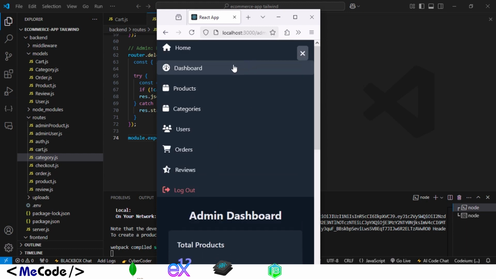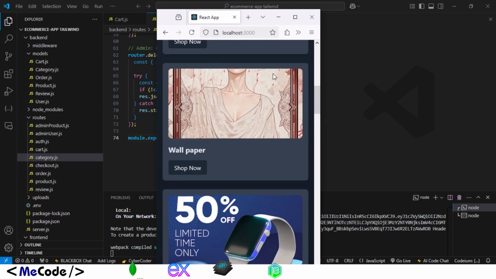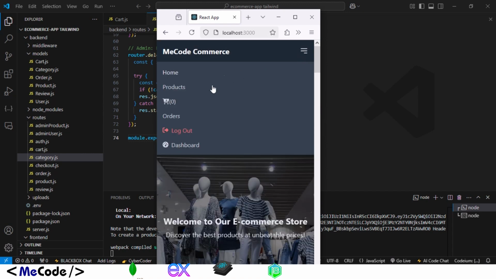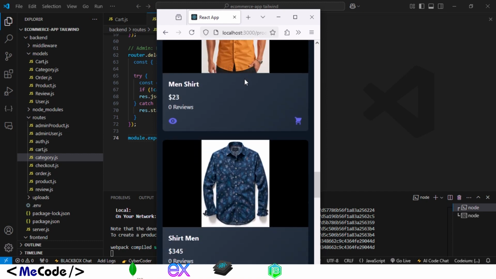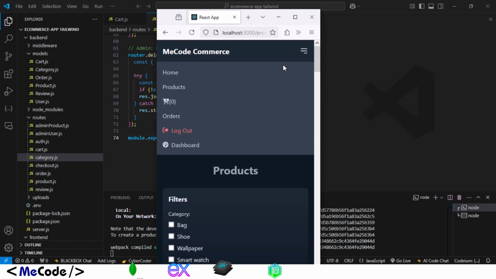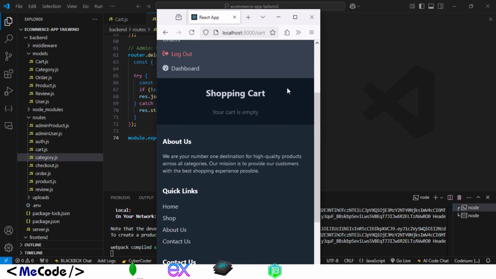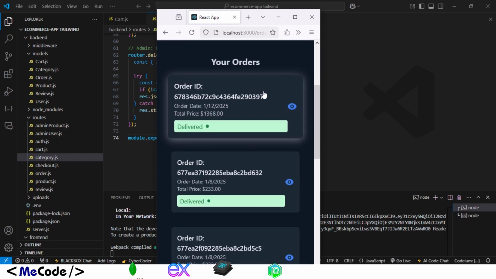Now let's come to this home and check the responsiveness. Here you see it is responsive. Let's go to the products. Here you see it is responsive, right? Go to cart section. Cart is empty, so everything is responsive.